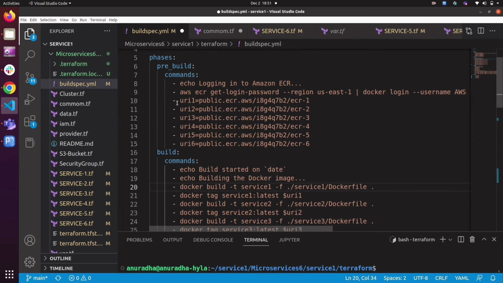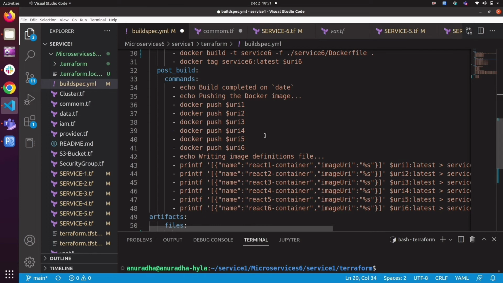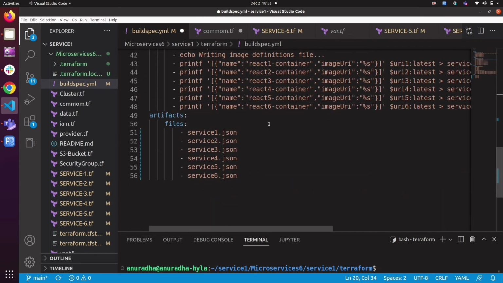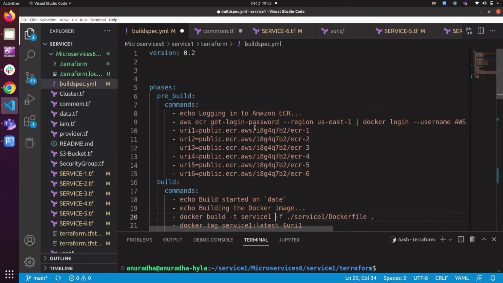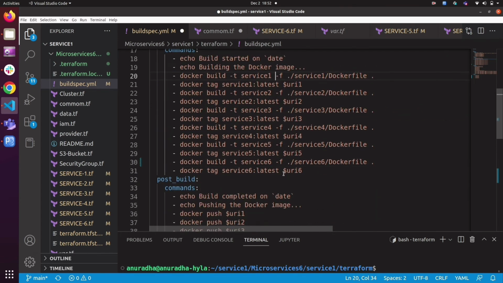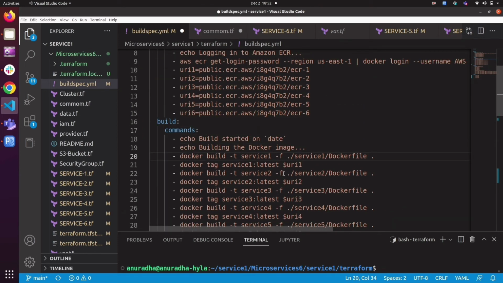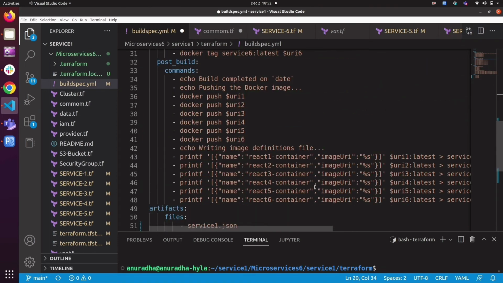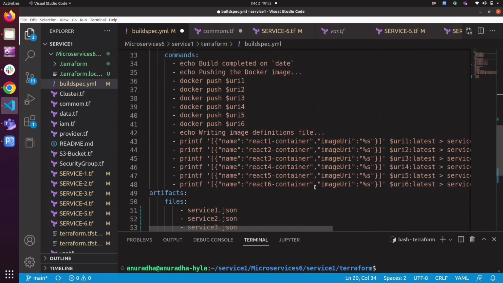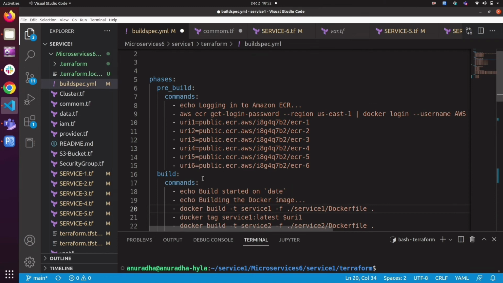In post build, with the help of the docker push command, all my docker images will be pushed. In post build the push will be done. Next, all my images that are present in pre-build will be pushed into the post build phase. So this is my service.json file artifacts. That's all about my buildspec.